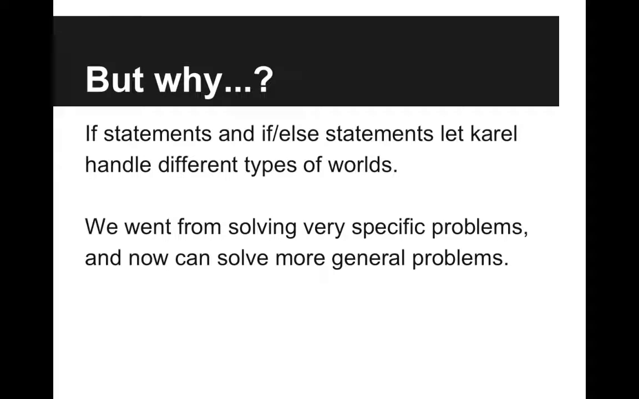Otherwise, so else, we'll turn left. But why might you want this? So if statements and if-else statements let Carol handle different types of worlds. We went from giving Carol very specific commands and solving only one problem, and now with if statements and if-else statements, we can solve more general and more interesting problems. Let's go into our code editor and take a look at a few examples.